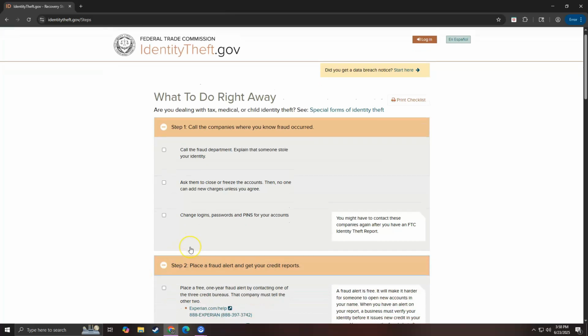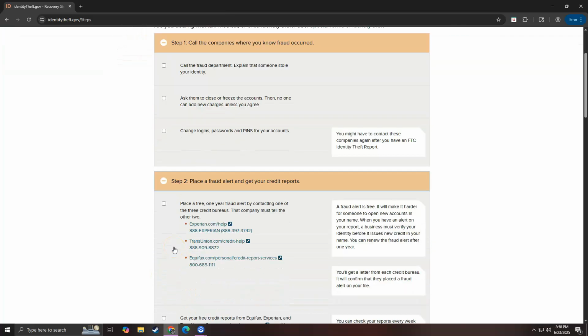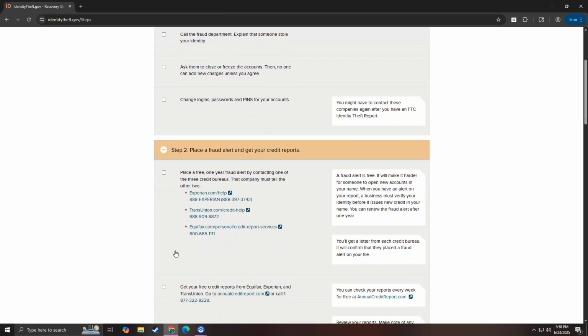The second step is to place a fraud alert and get your credit reports. You can place a free one-year fraud alert by contacting just one of the 3 credit bureaus, and then that company will notify the other 2. And the information for the credit bureaus is listed here, as you can see, and you can choose one of them to call and report the identity theft.